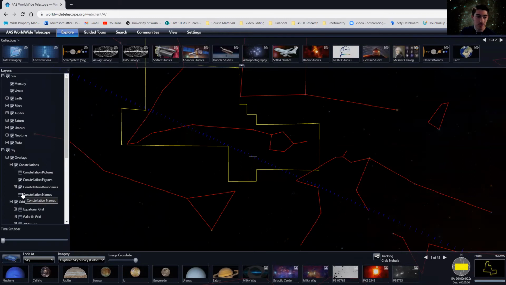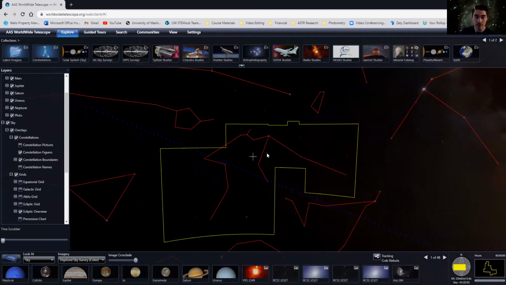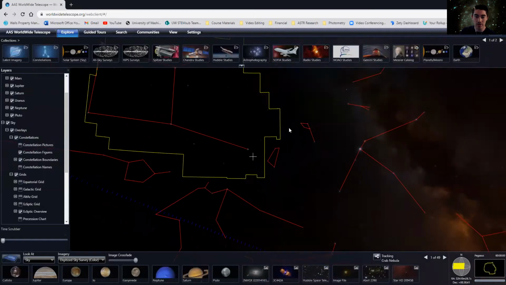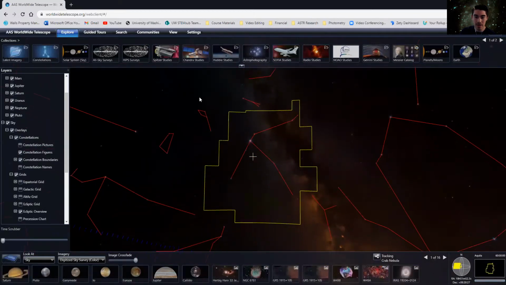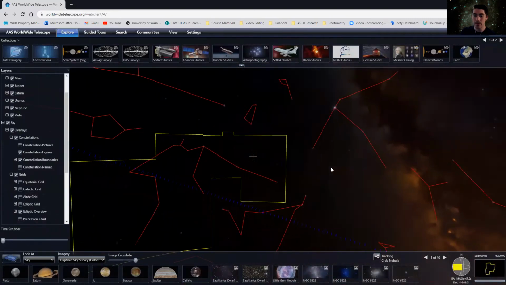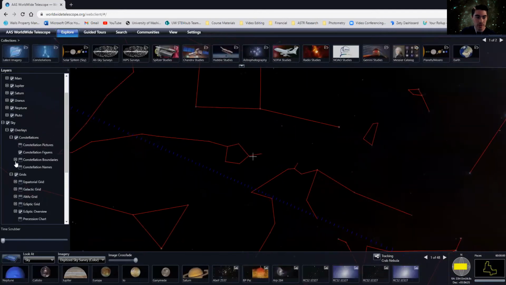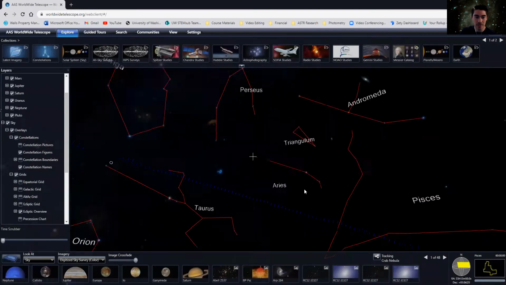So for instance, we have constellation boundaries checked. That's going to be this yellow outline. So as I rotate around the sky, you get an outline of your constellation boundaries. Often this is kind of just annoying and in the way. So you can just click out of it. You don't need it. You can also turn on constellation names if you want. It'll name all of the constellations.